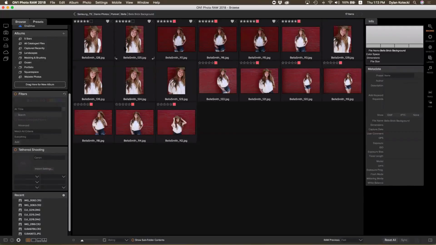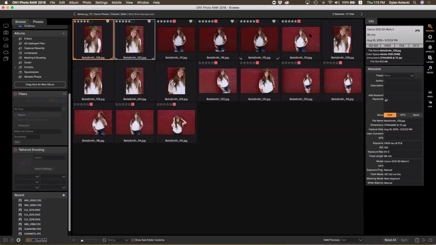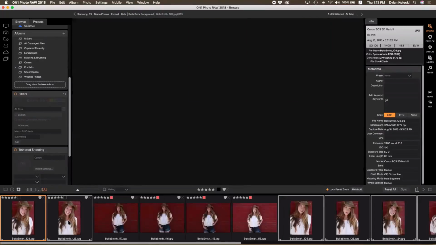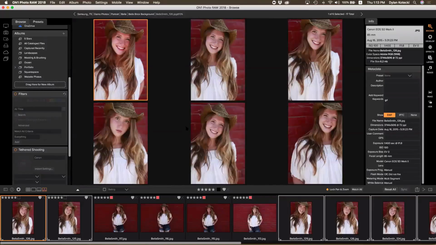So in this example, I'm going to choose this one, this one. I'm going to command click rather than shift click so I can jump over these. And I'm going to choose these here as well. Command click or control click if you're on Windows. And I'm going to go down here to the compare view. Compare view is just going to put all of those photos in my view screen so that I can look at them and choose which face I like the best of this model. Which smile is the best of hers.